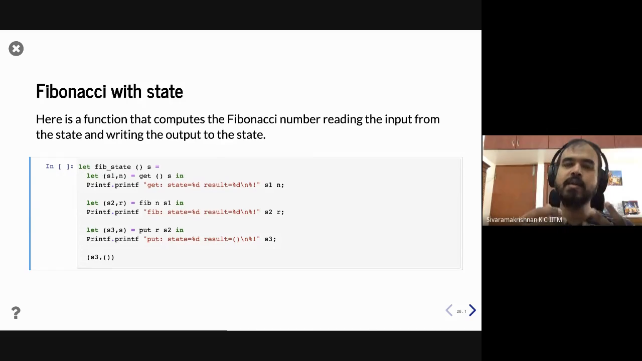Here is a simple example that combines the two things that we've seen so far, right? We've defined a Fibonacci function, we've defined get and put. So what I'm doing here is defining a fib state function. The idea is that I'm going to read the current state. That is going to be the input for the Fibonacci function. I'm going to compute the nth Fibonacci number using this input, and I'm going to update the state, right, with the result.